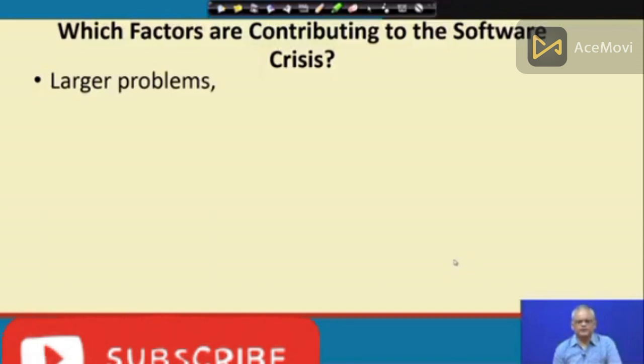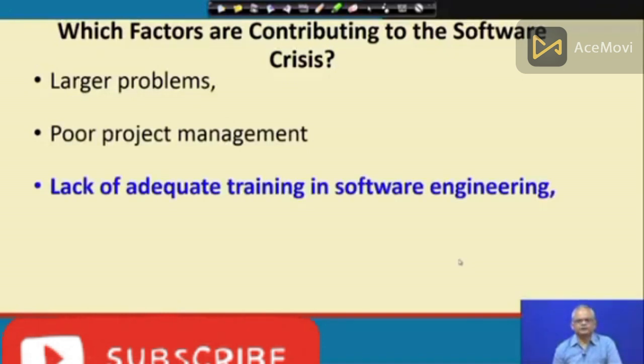So, the problem size of software is increasing year after year. Another reason is poor project management, because these are after all entirely manual efforts: the programmers have to develop, write the code, test and so on. But surprisingly, one of the major reasons that has been identified for the software crisis is the lack of adequate training in software engineering.